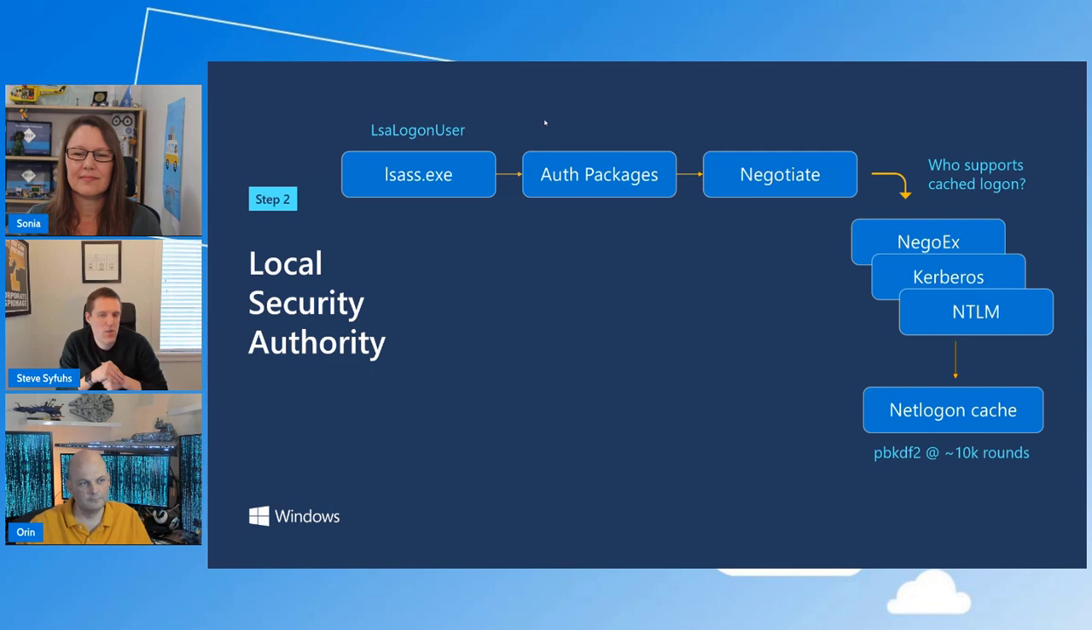has checked its cache. Now, this cache is not a list of passwords for all your different users. It's not a single sign-on cache. It's an authentication cache that allows you to log on when your machine is not connected to the network. It doesn't have line of sight to a domain controller. The net logon cache is there to get you to the desktop as quickly as possible. And so NTLM is the only one that does a cached logon.